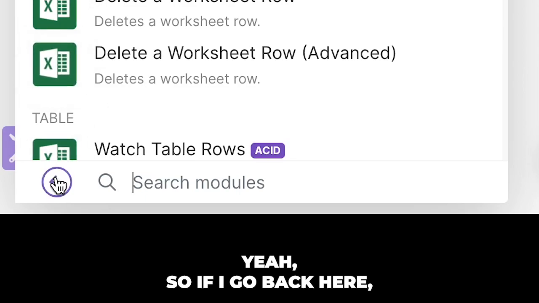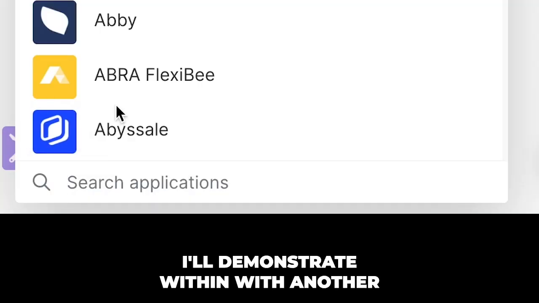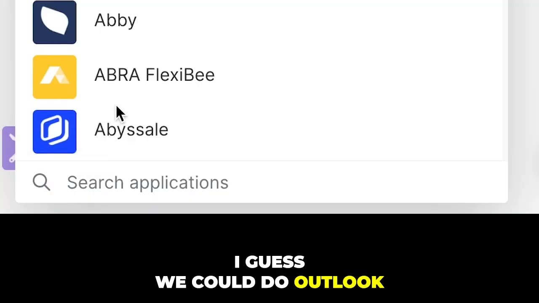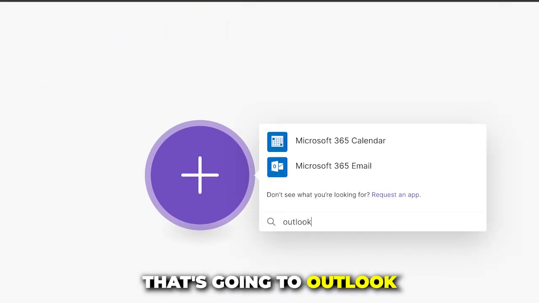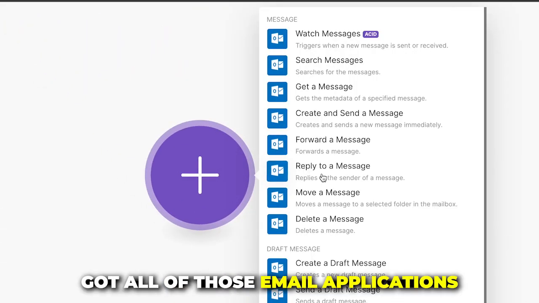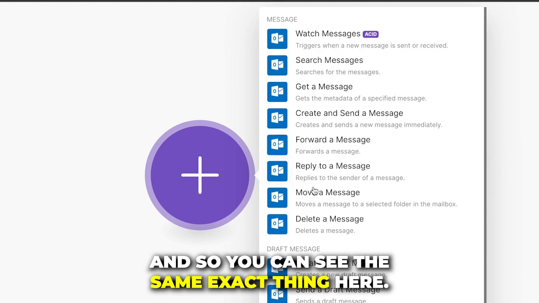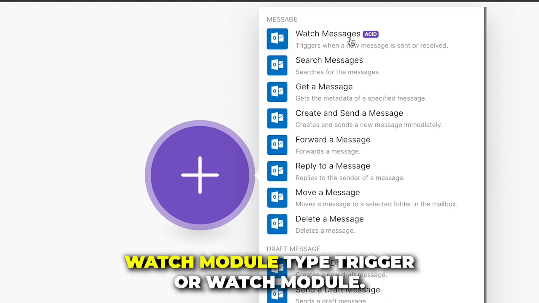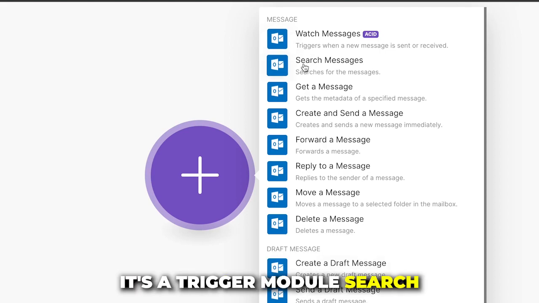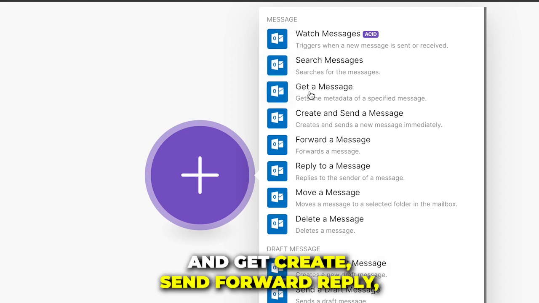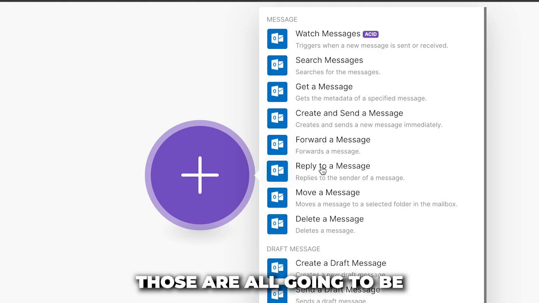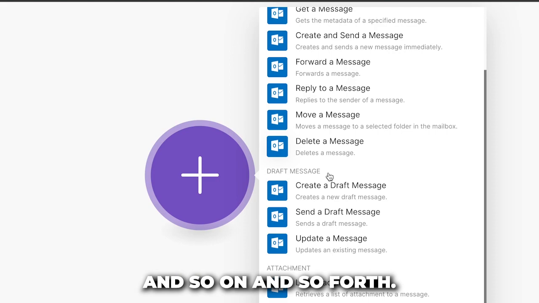If I go back here, I'll demonstrate with another, I guess we could do Outlook. Gotta love those email applications. You can see the same exact thing here. Watch module type, it's a trigger module. Search, that's going to be your search, and get, create, send, forward, reply, move, delete. Those are all going to be your action module types, right? And so on and so forth.